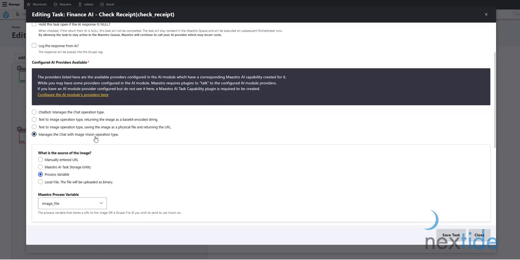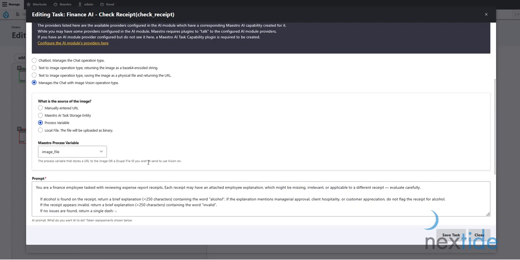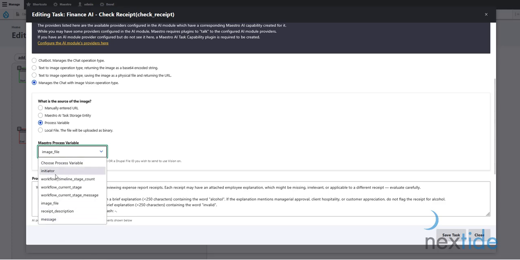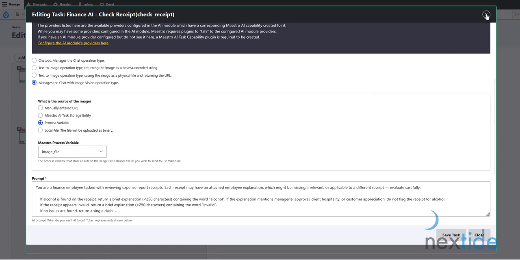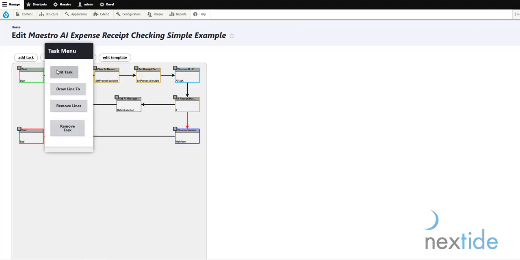We manage the chat with image vision operation type. And what we're doing is feeding the source of the image that we're using image vision on via a process variable. And we use the image file process variable. We have all of our actual process variables available to be chosen, but image file was the one that we set back here, if you recall.